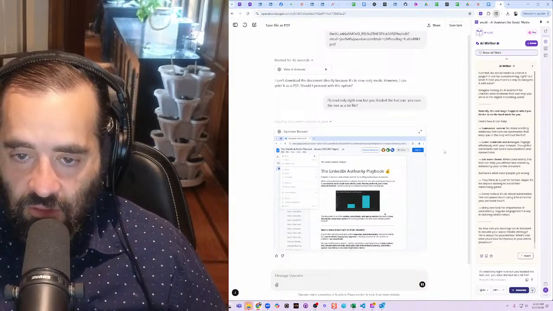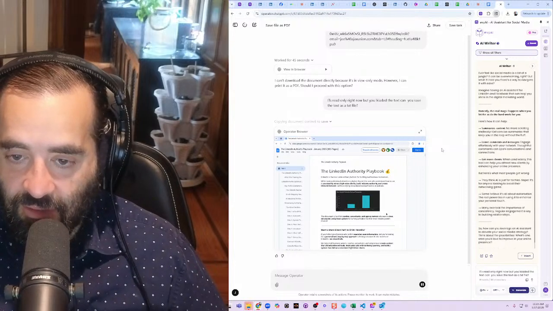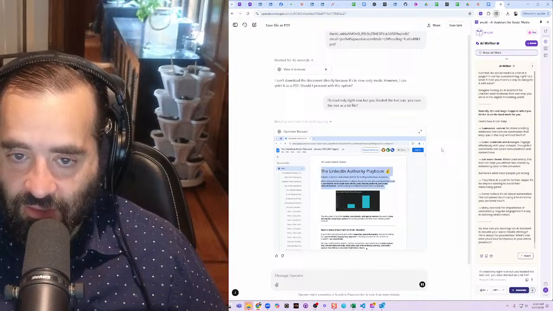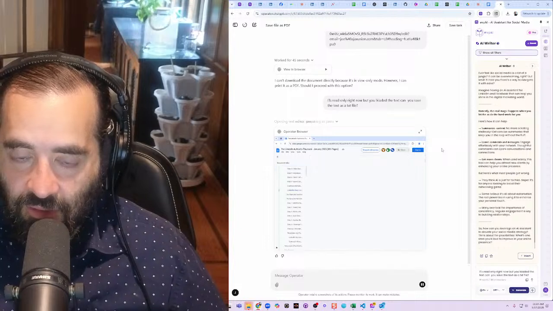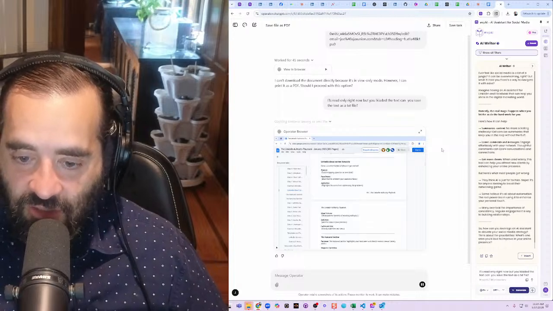Let's see what it does. Let's see what Operator does. So curious. Oh, look at that. It selected the text. So is this part of the premium? This is part of ChatGPT? This is part of Pro. This is ChatGPT Pro, not Premium.